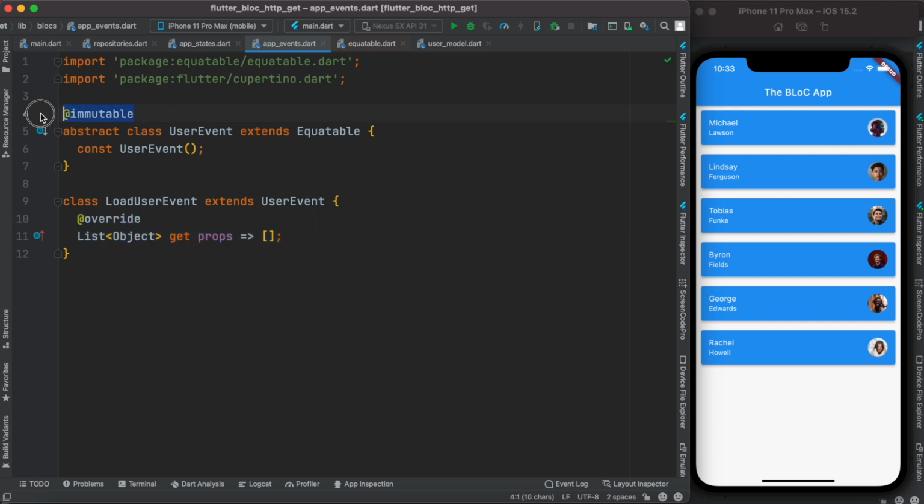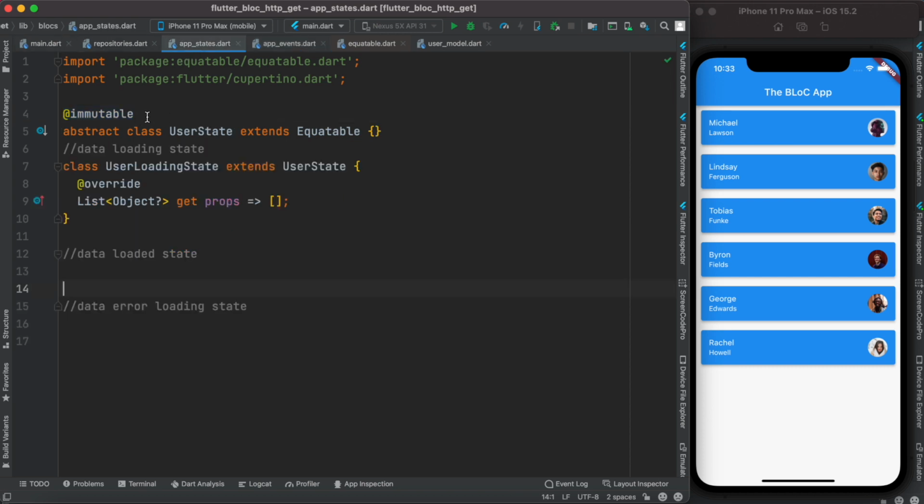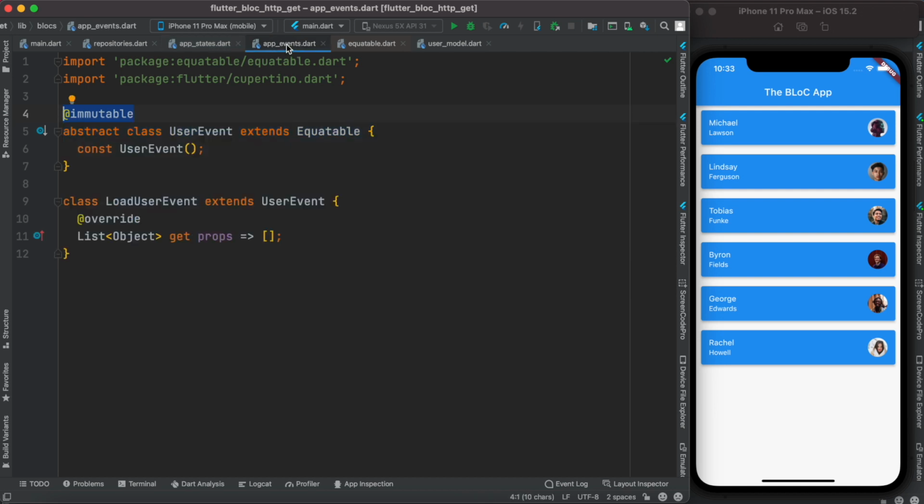Now here we also have @immutable, which means that after creating these classes, we are not going to change the properties of these classes. The same over here. That's why we use the meta tag called immutable, which means that after creating these classes, the properties and internal things we are not going to change. Anyway, now back to events.